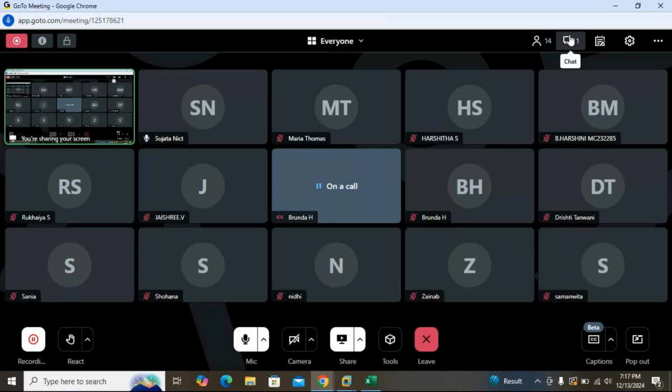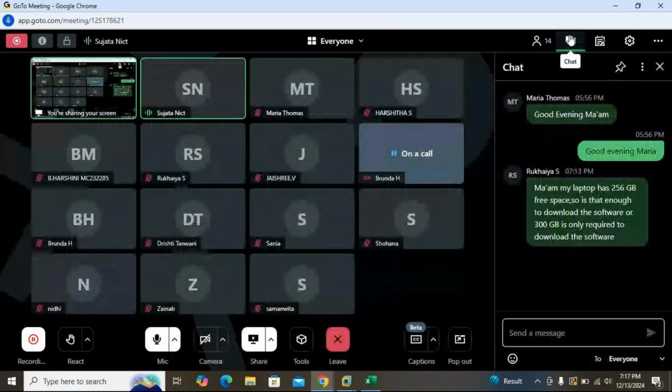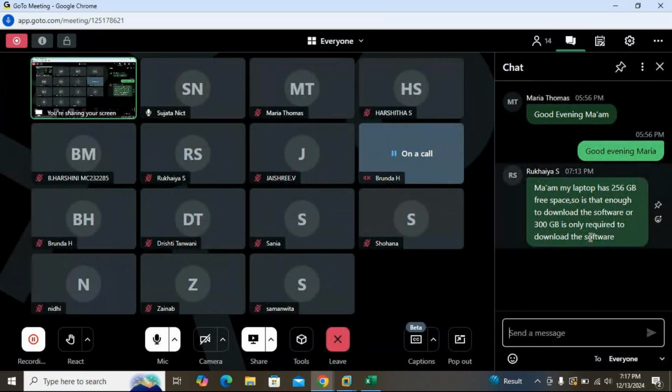Someone has messaged. What is that? Okay, your 256 free GB. So we'll check and let you know in the group. You can take it, but the procedure is different. Even if you take it, I don't think you will be able to install. There is a longer procedure, okay? Free space, we'll check with the admin, and if you want, you can take it in that.